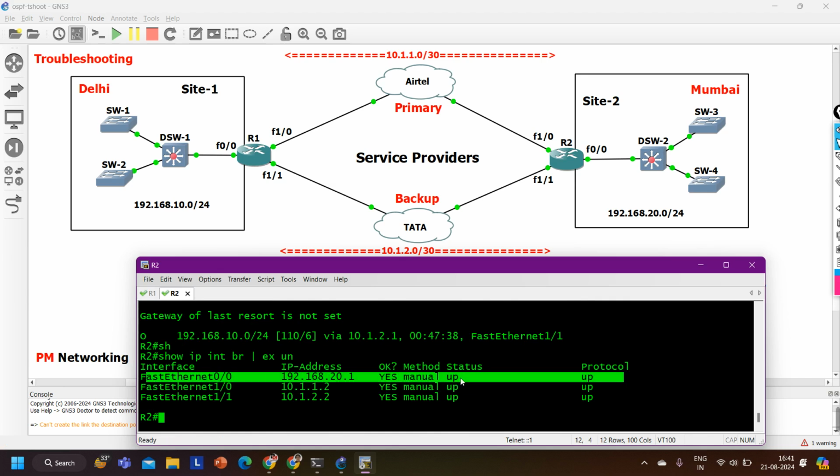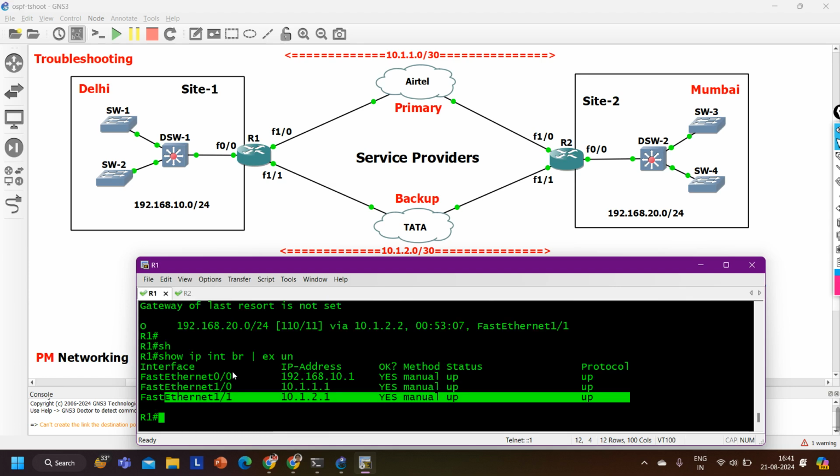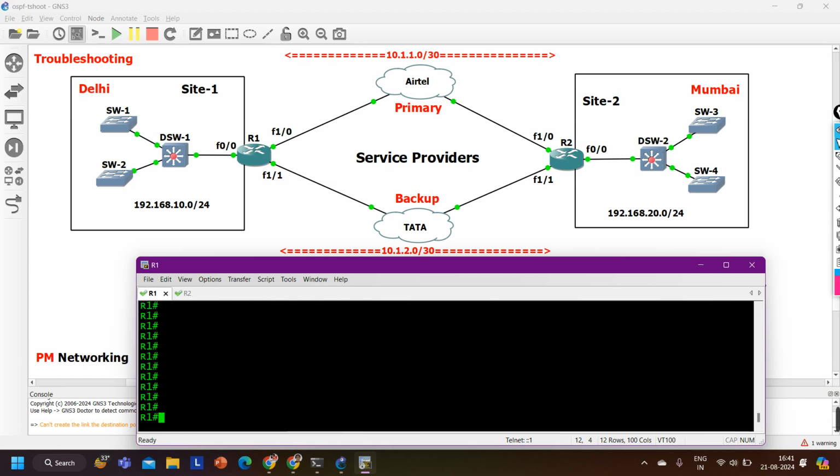This is my LAN interface. This interface F1/0 is connected with Airtel, and this interface F1/1 is connected with Tata Communication, correct? All interfaces are up. Now let me do one thing. Let me verify the connectivity from the upper link through Airtel, whether both sides are able to communicate with each other or not.